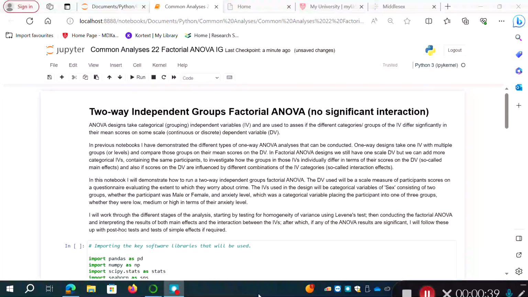The data that I'll analyze will not produce a significant interaction. I will cover that and analyze some of the data in a future video and demonstrate how to interpret and report those things. But just as a quick recap, ANOVA designs, as you will remember, take categorical or group independent variables, and we use them to assess if the different groups, different categories of the independent variable differ significantly in their mean scores on some scale dependent variable that could be continuous or discrete in nature.